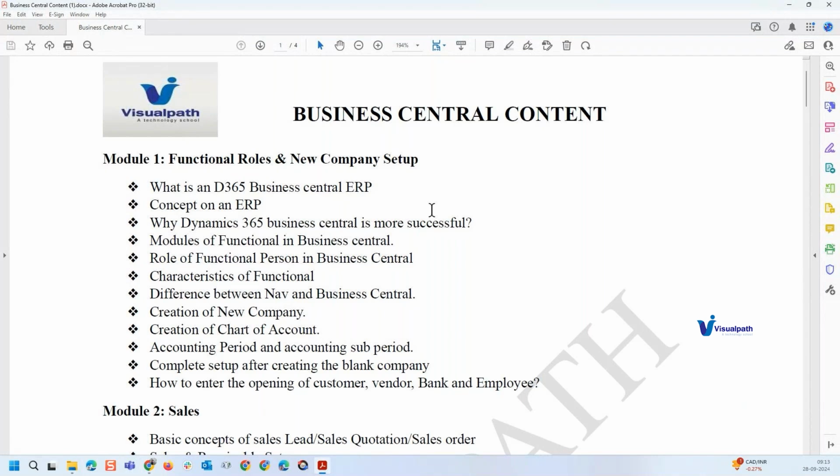ERP is nothing but this: when big companies are doing large business, in between they are trying to get the proper data and analytics. Based on that, they will take some key decisions, right? Then they will need an ERP.